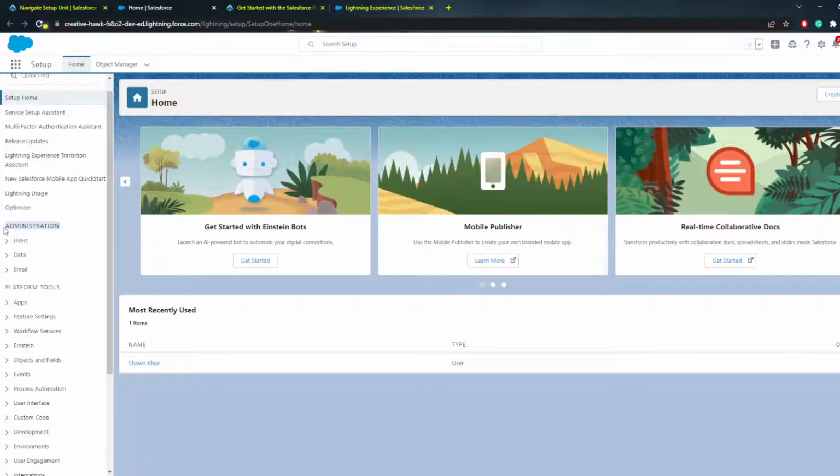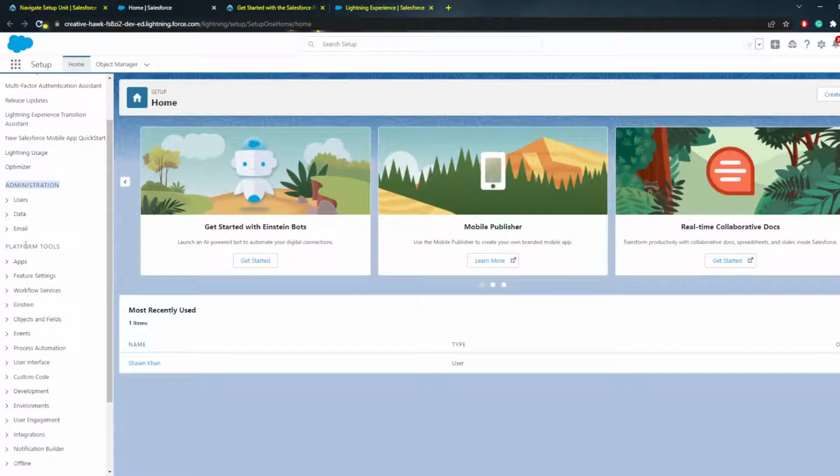Then if we look at the setup menu, you'll see there is an administration tab, and this is where you can manage your users and data. You can do things like adding users, changing permissions, importing data and exporting data, and so forth. Next, you'll see Platform Tools, which is pretty much where you do most of your customization. You can view and manage your data model, create apps, modify the user interface, and deploy features to your users. A lot of programmers like to use the Platform Tools.